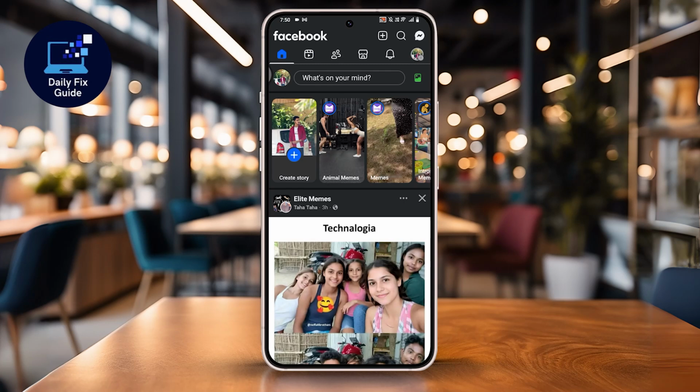Hey guys, in this video, we are going to show you how to fix can't send friend request on Facebook. Sometimes, when you try to add someone on Facebook, you might not see the add friend button, and instead, you only see the follow button. This usually happens because of the other person's privacy settings, your account restrictions, or sometimes a temporary system issue. Here's how you can check and try to fix it.